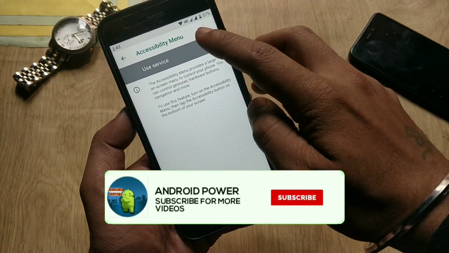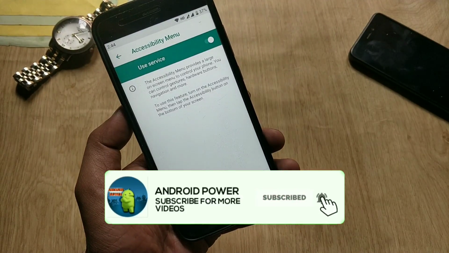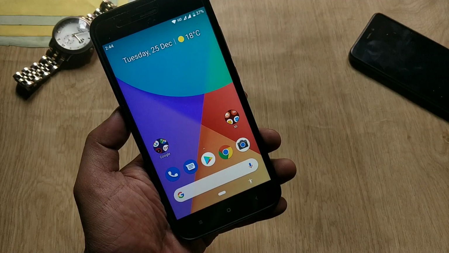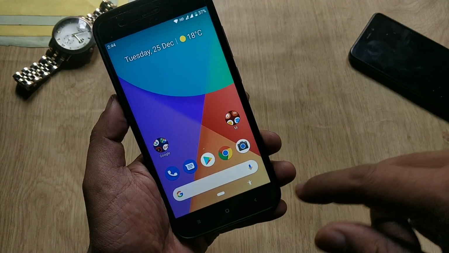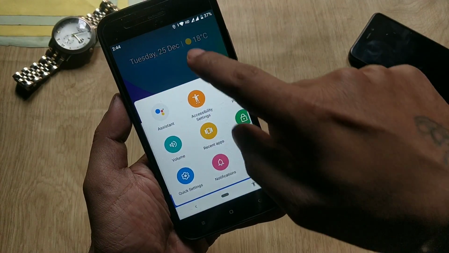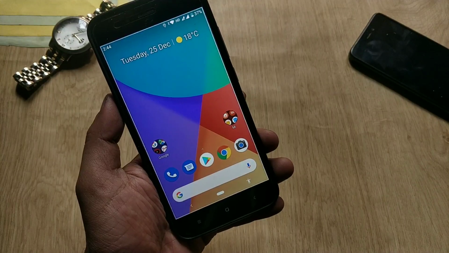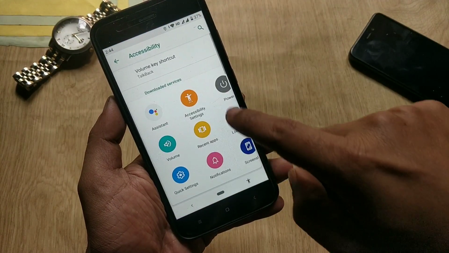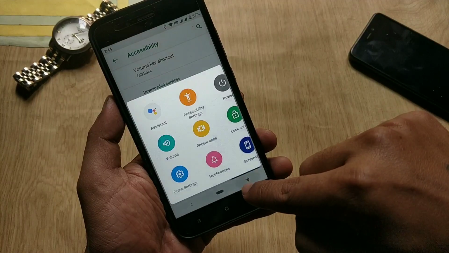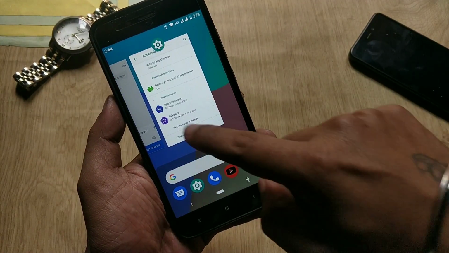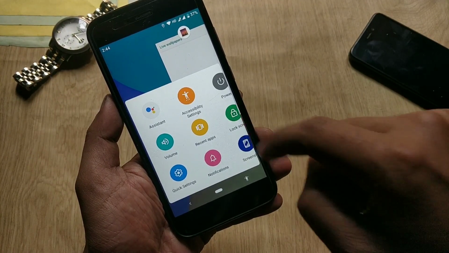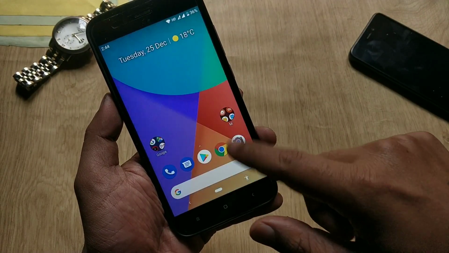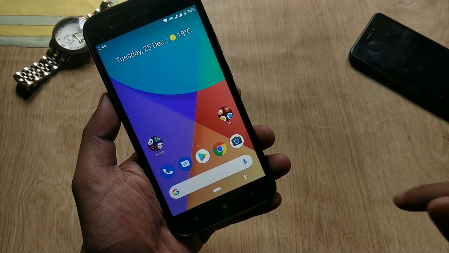Next, with the Android Pie update, you get this new accessibility menu. You can activate this menu under the accessibility tab. Once enabled, the accessibility menu shows on swipe up on the nav bar. With this accessibility menu, you can activate the Google Assistant, trigger the power and volume menus, open the recents menu, lock the screen, and access quick settings and notifications. You can also take a screenshot with this. In my opinion, this is a very great feature in Android Pie.